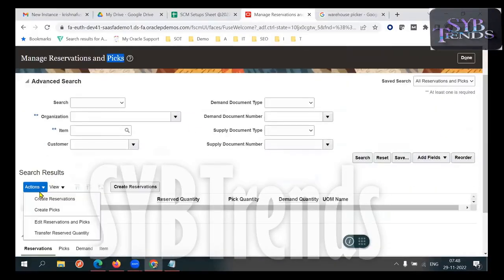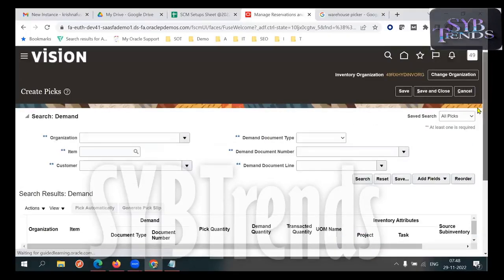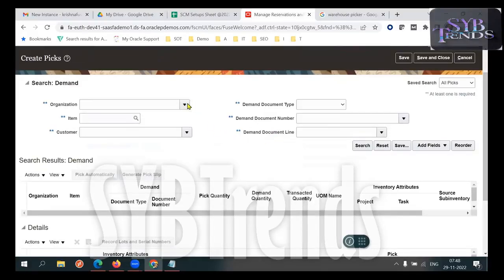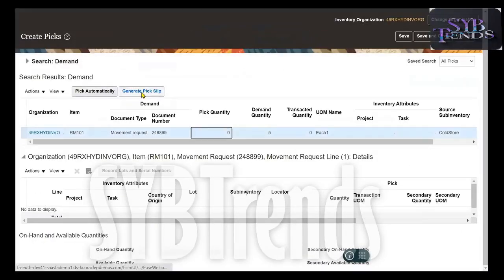Go to picks, and here from the actions, now I'm seeing this pick option. Since I'm the warehouse manager, I can generate the pick slip document. I'm issuing this document, so go to actions and click on create picks. Enter the org and enter the movement request number. If you don't remember the number, you can search with the item, not a problem. Click on search. Now here, see, there's a button to generate a pick slip document. Click on generate pick slip.